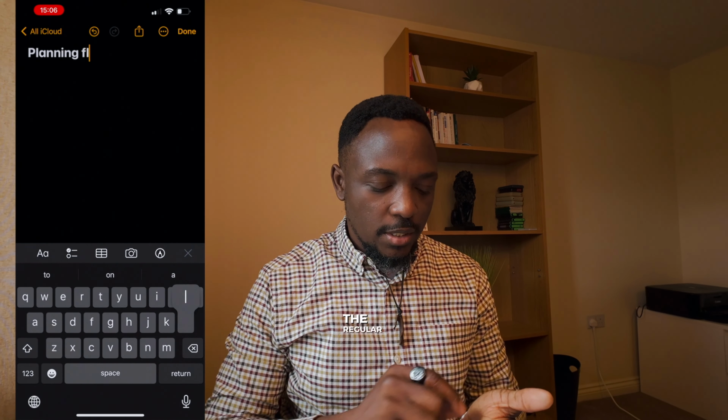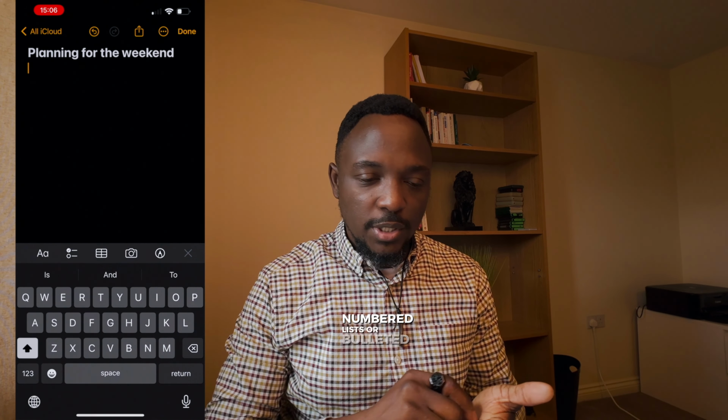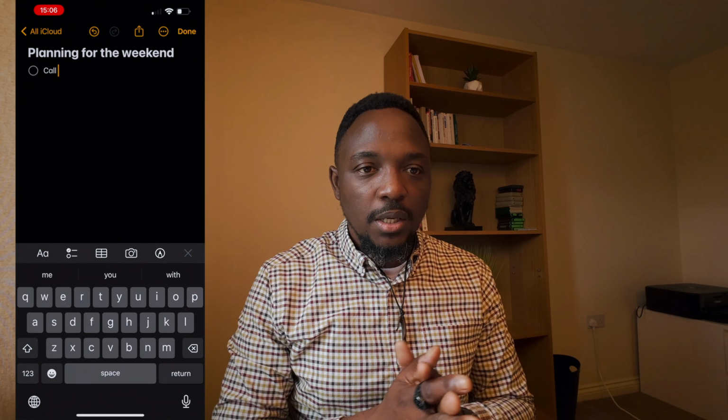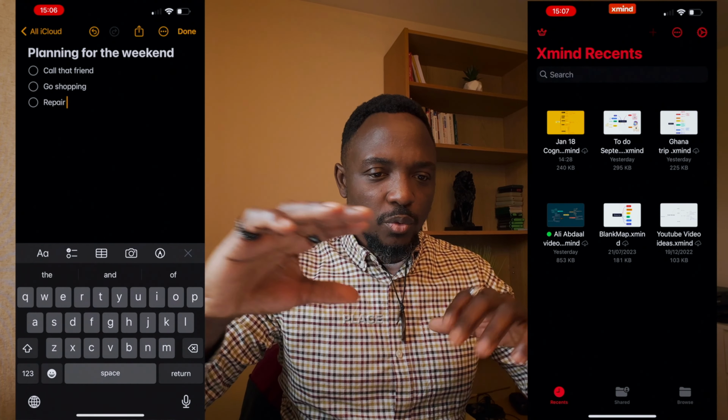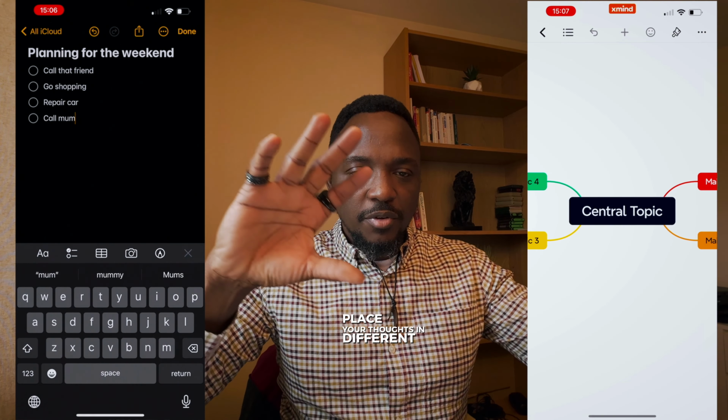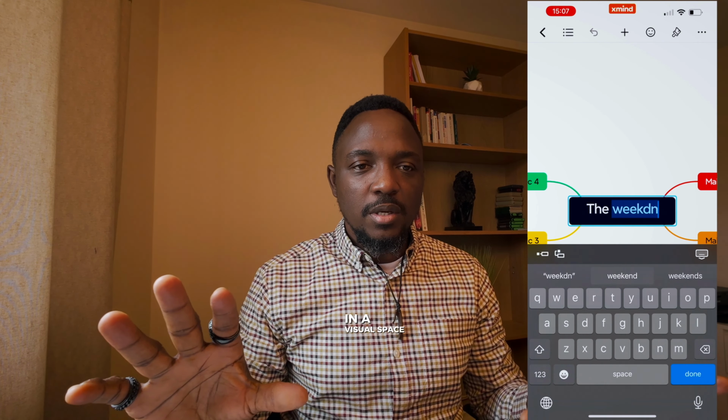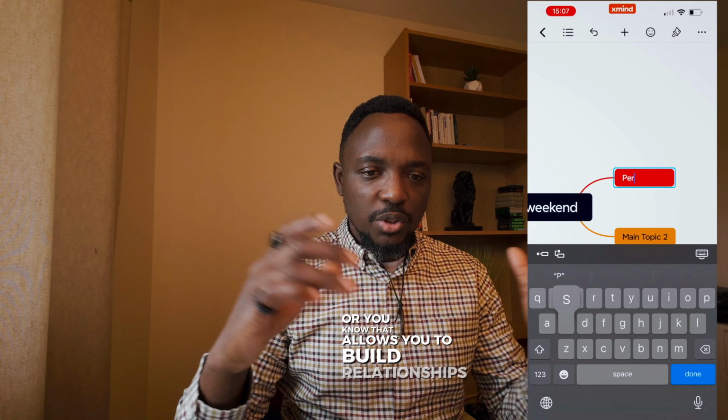I downloaded a version of Mind Manager, and yeah, Mind Manager is an awesome app. They're all mind mapping software. And basically what they do is they just help you think in a different way. Instead of writing lists, the regular lists, numbered lists or bulleted lists down a page, and it's all just words and text, mind mapping allows you to place your thoughts in a visual space that allows you to build relationships and see things more clearly.